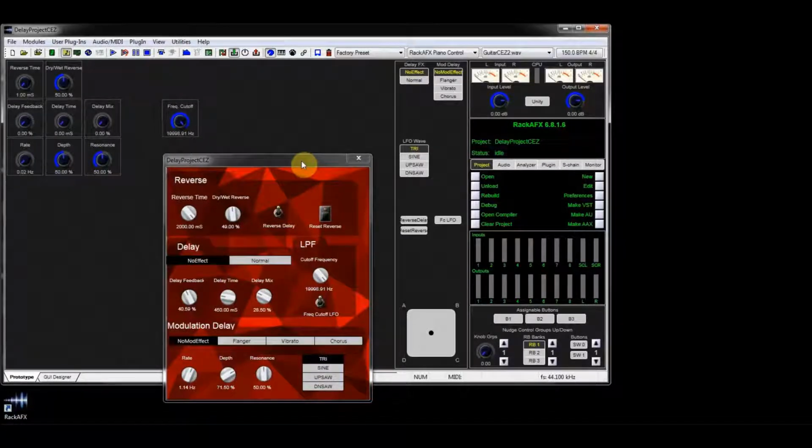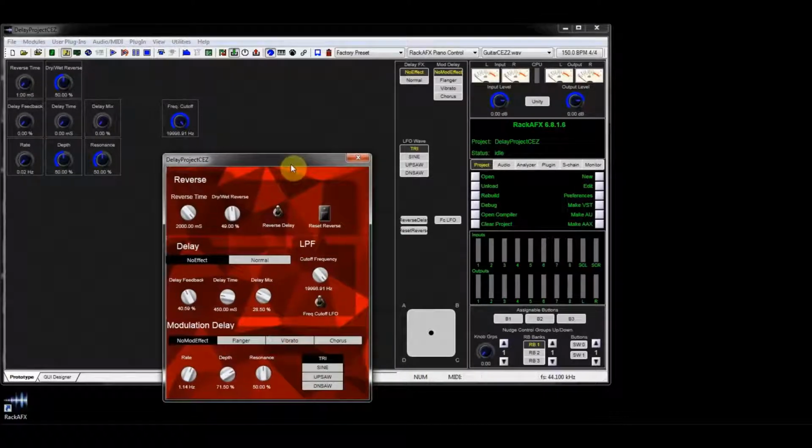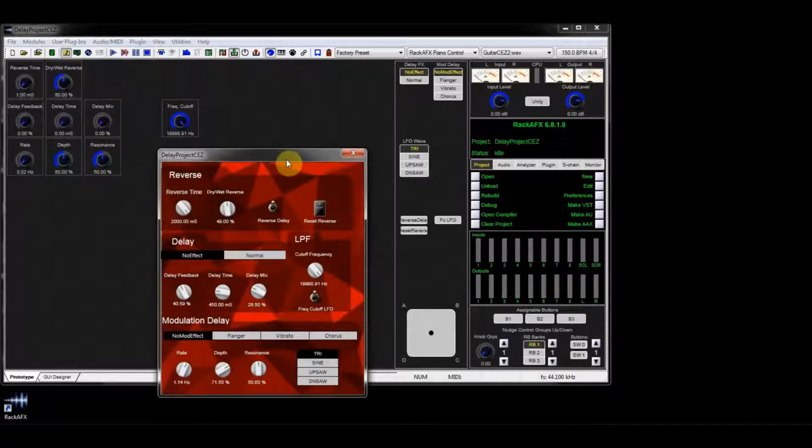Hello everyone, my name is Zerpa and today I'm gonna talk about my delay project, or my delay plugin, made with RackAFX.